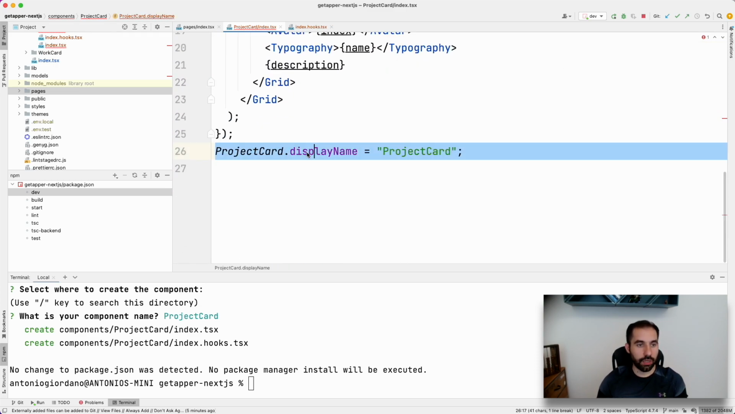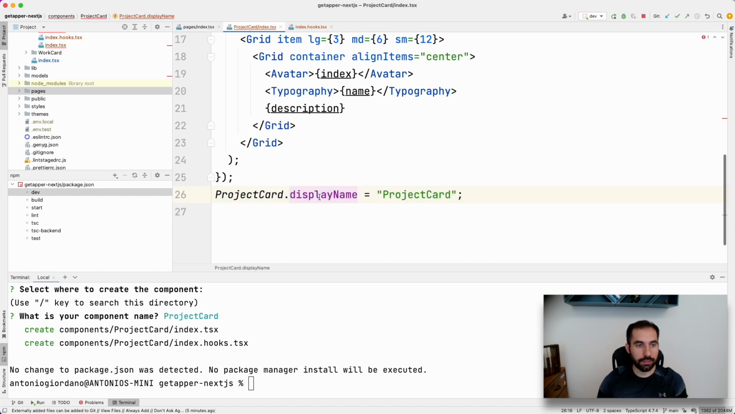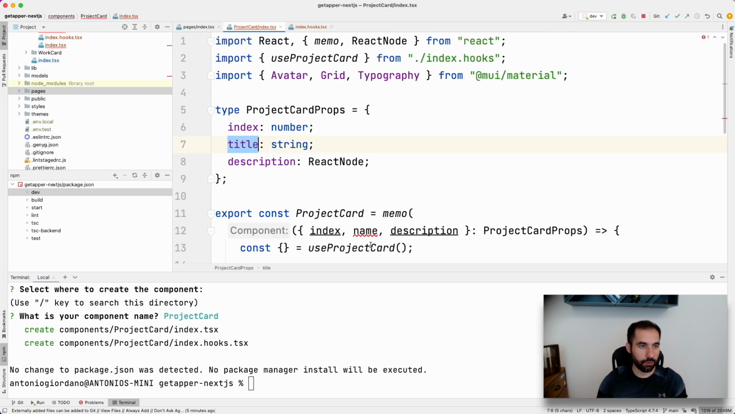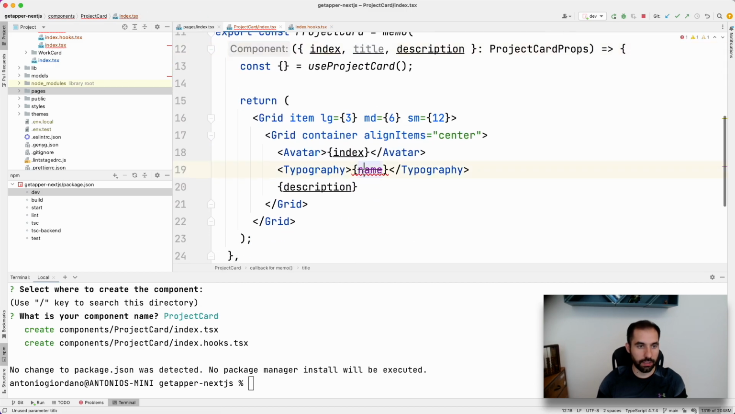Genyg for us already put some of these keywords like the display name that is mandatory during runtime for Next.js. Of course, we want to modify here the name with this title. And now we are done, definitely.